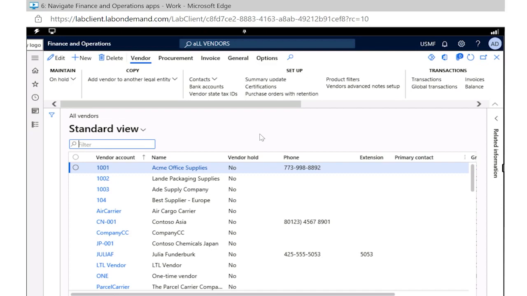Now, this is basically a list page. This has master data that we can either read, make updates to, or create data here. And if you wanted to, be careful with this option: you do have the option to delete. That's something you don't want to use lightly.